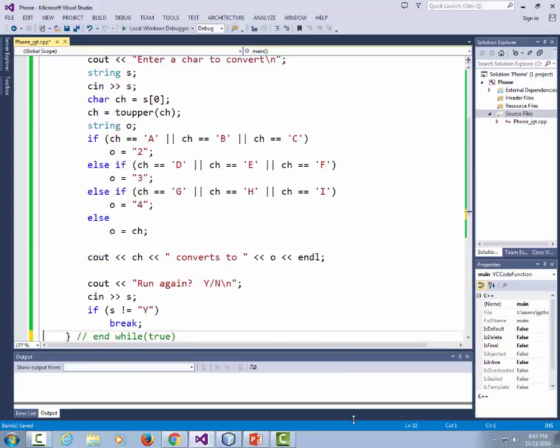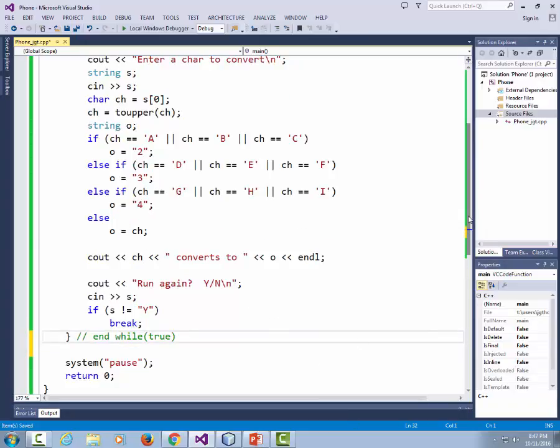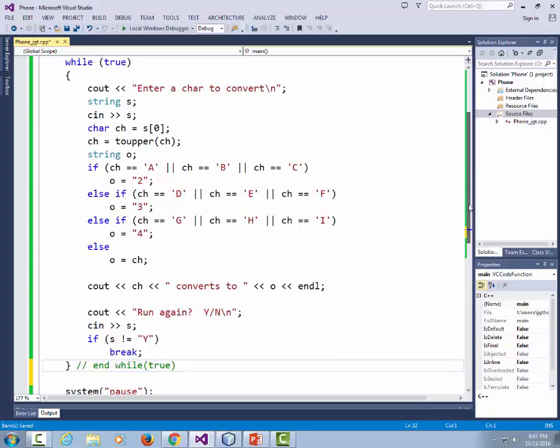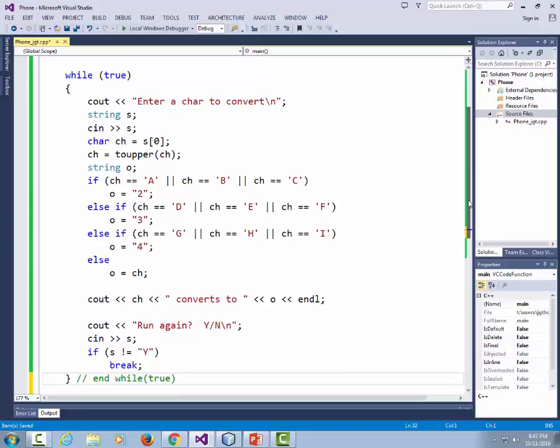I think I can just barely get the whole thing on. I hope that's not too small. If you need me to zoom it back in. Nope, I can't quite get it all on one page. But I can if I scroll down. There we go. That's good enough. Go ahead and run it and see if it works.